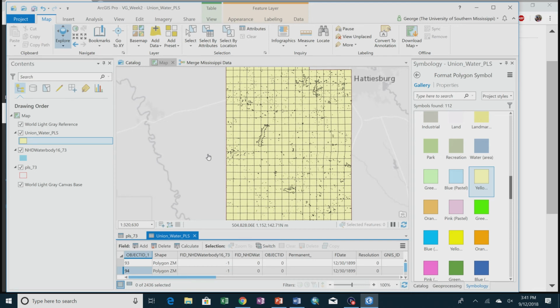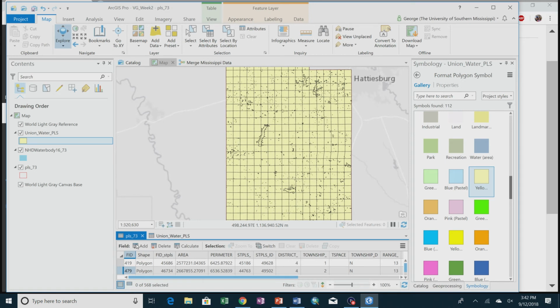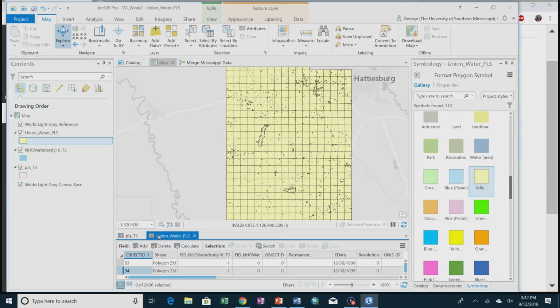We've got all those, and see how the boundaries are burned in, right? And if we go down here, we have 2,436 polygons where we used to have 465,568. Okay. So we've got a union.